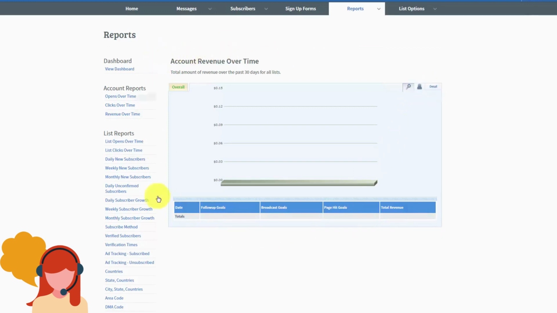But again, if you don't track the revenue from inside of the settings area on each individual page, you will not have any detail for account revenue over time. That is the only way that you're going to be able to get it.